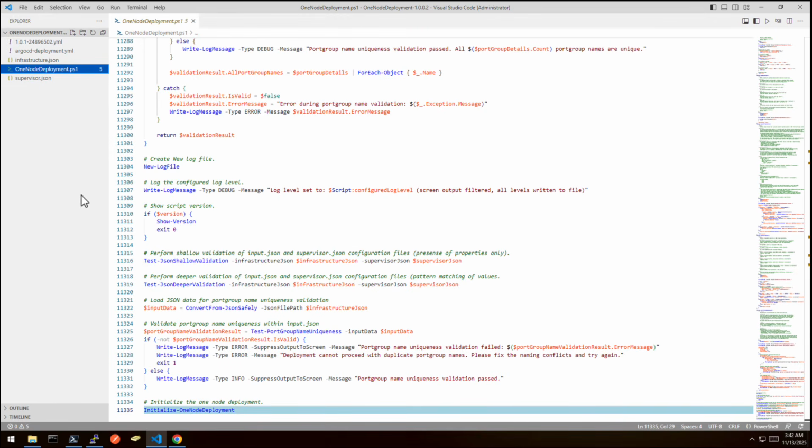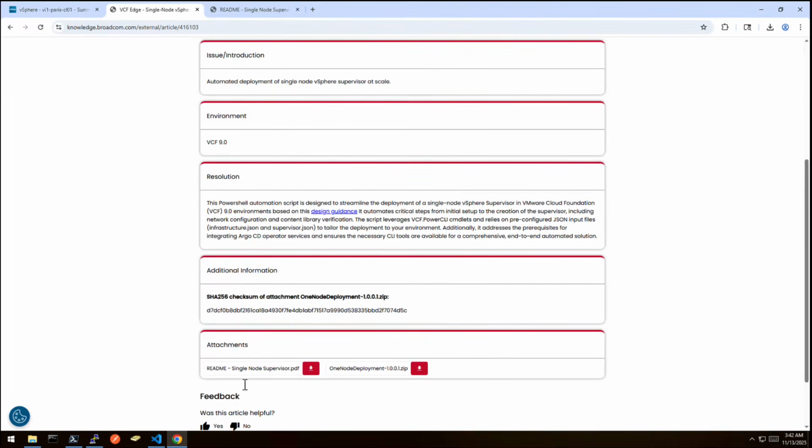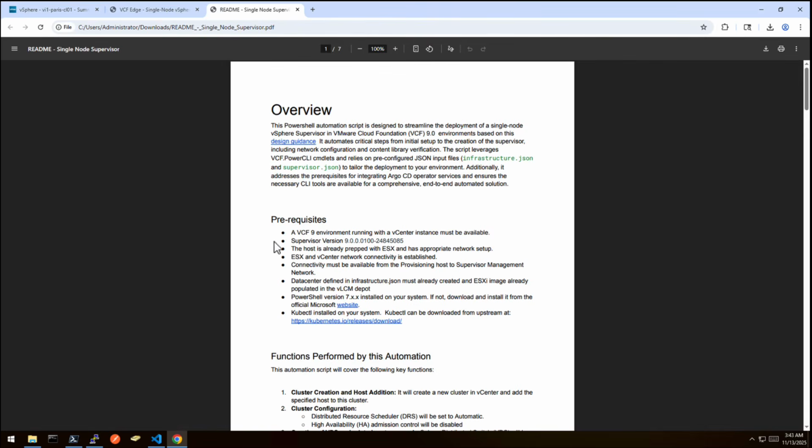Before we dive into the JSON files, let's quickly go over the prerequisites for this automation. Here, we can see that we have a README file available as well. We open this README file and we can see the prerequisites mentioned. You'll need a VCF 9 environment with a vCenter instance, specifically supervisor version 900.0100. The host should already be prepped with ESX and have the appropriate networking setup, ensuring ESX and vCenter network connectivity.